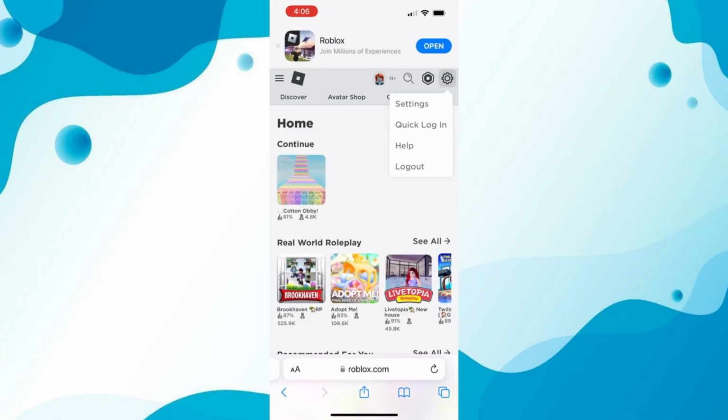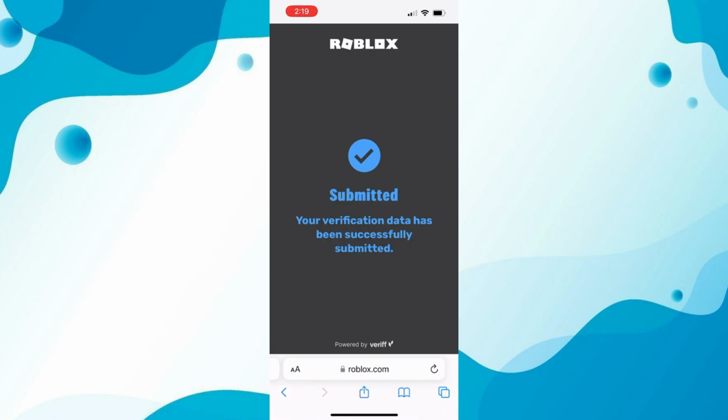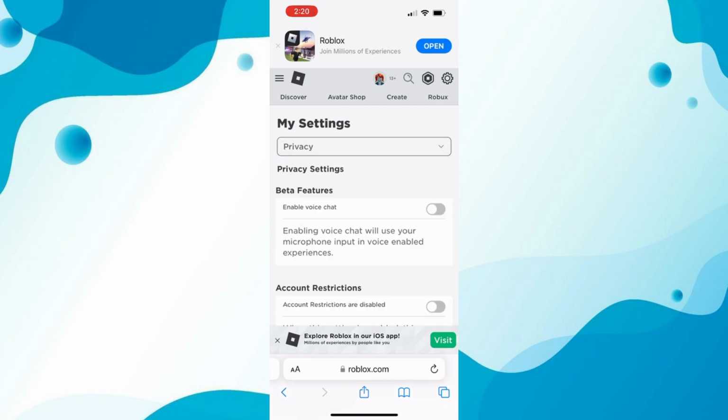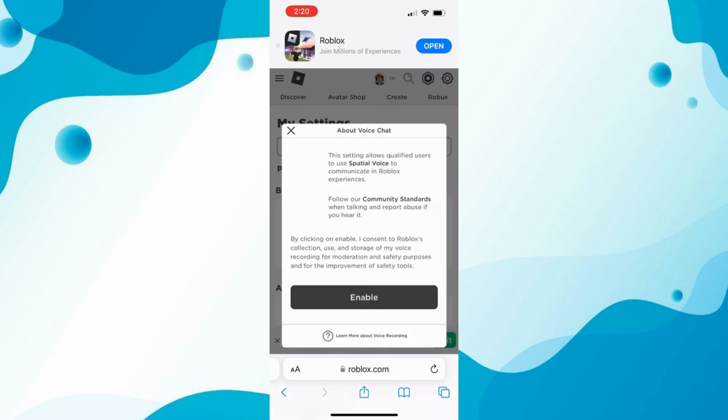Then select Settings. Verify your age. Go to Privacy and make sure voice chat is enabled. This is under beta features and can only be done once you've verified your age.